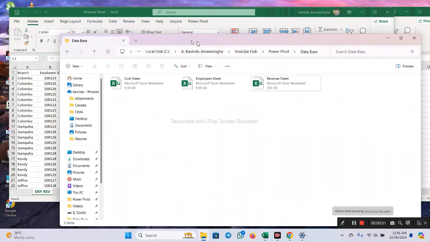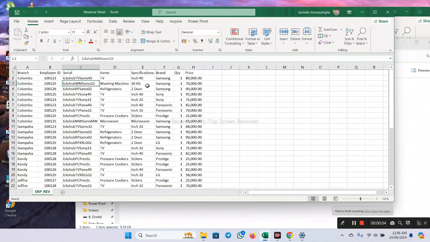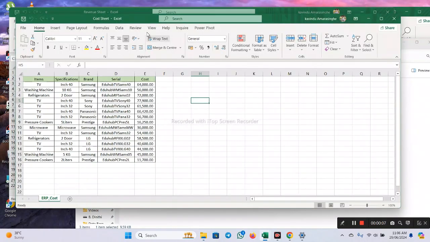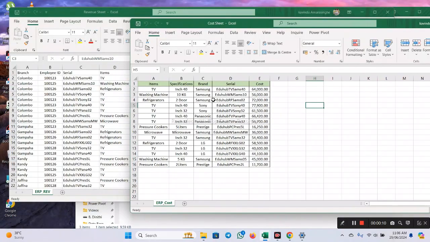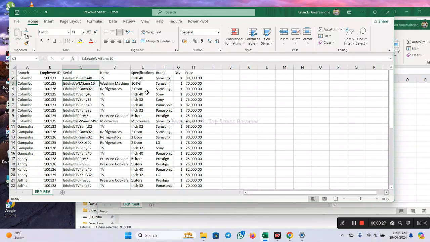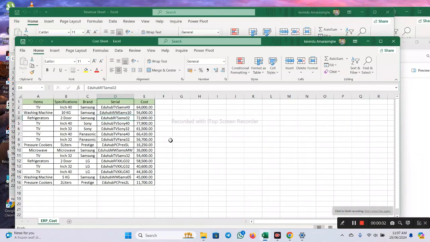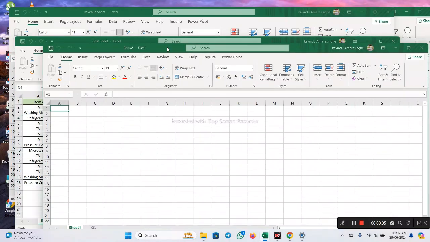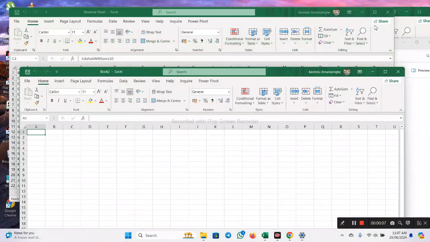Well, let's open another dataset, the cost sheet. In this cost sheet you can see the serial number is the same as the revenue sheet. This is the normal specification of a dataset from any company's ERP system. So this should tally, and there cannot be any gaps or special characters inside these numbers. Then create a new Excel file, and remember to close these open datasets that you have.